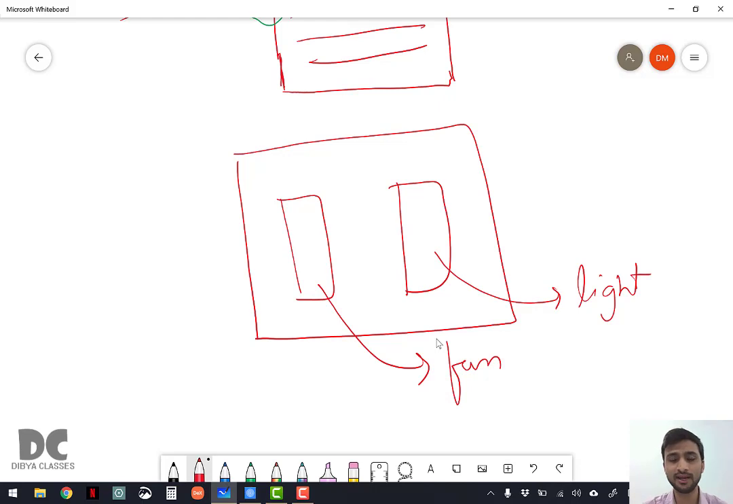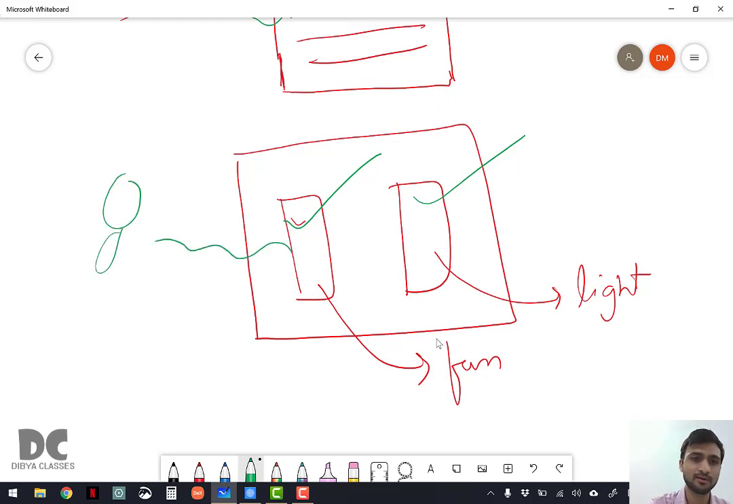So you just have to know that if I use this switch, it will switch the fan on and off, and if I use this switch, it will switch the light on or off. Do you need to know how it is working? Like how the wires are connected to the fan, or to the light? Do you need to know how the current is flowing and everything?